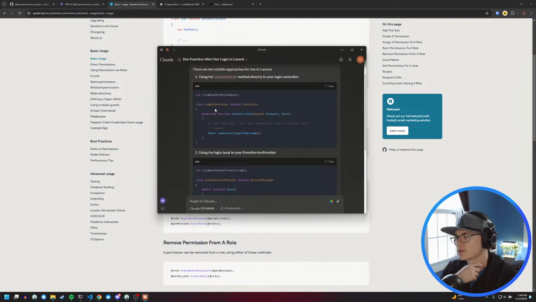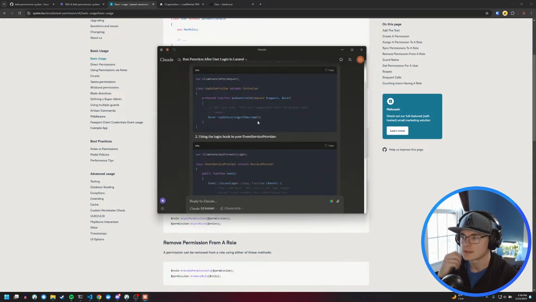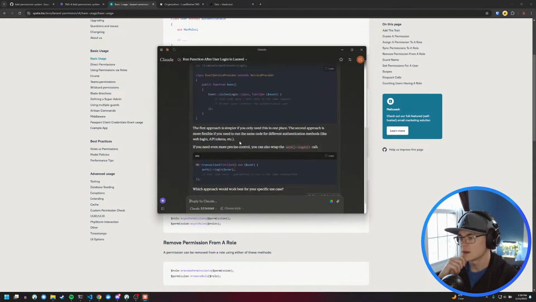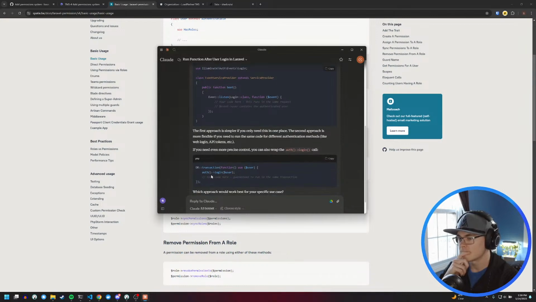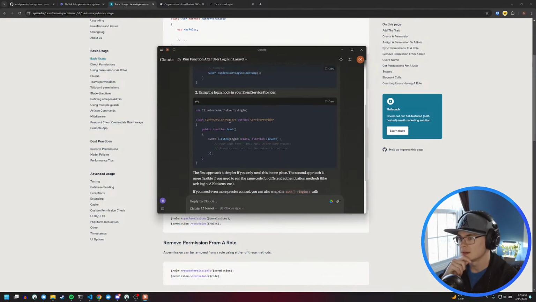Yeah, but see, the problem is doing a logging controller still makes it HTTP only. Like it's a request. So it doesn't matter for Tinker. I want to hook into auth login specifically.